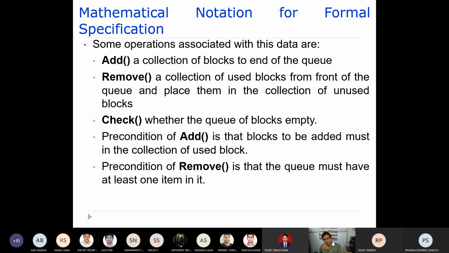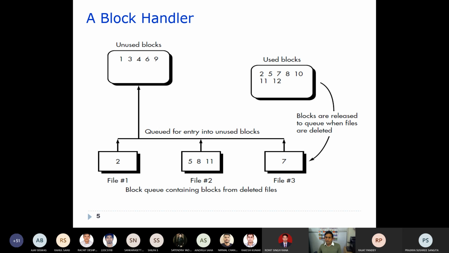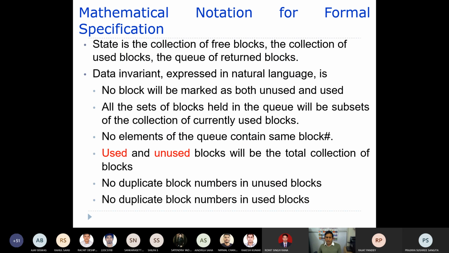So whenever you say add, the precondition is that the blocks to be added must be in the collection of used blocks. That means what you are adding into the queue should be there in the used blocks. For example, 7 is there and you want to add that. So this 7 is present in the queue, and it should also be present in the used blocks. Only then can you add. This could be one precondition, and you can have several others also.